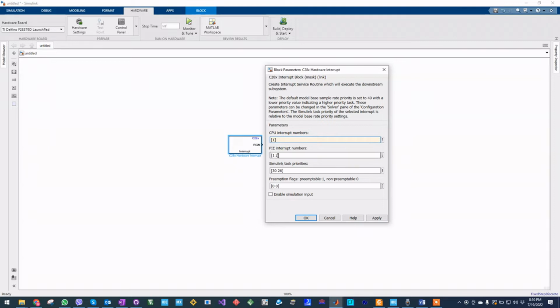The Simulink task priority we can set to a value between 0 to 30, and the last value can be 0 or 1. It doesn't really matter for this example.